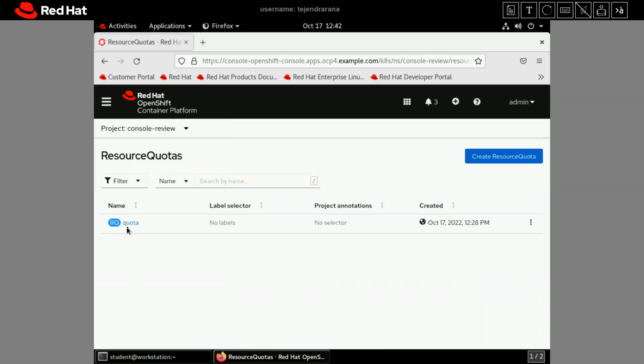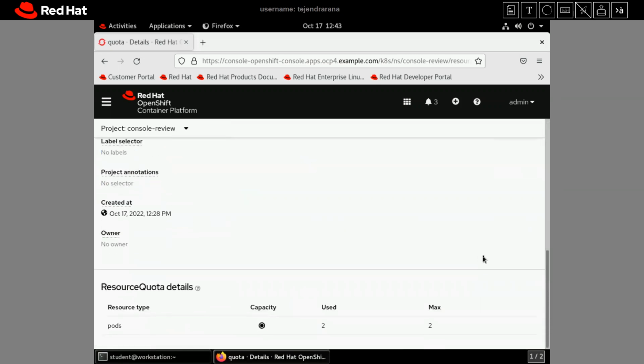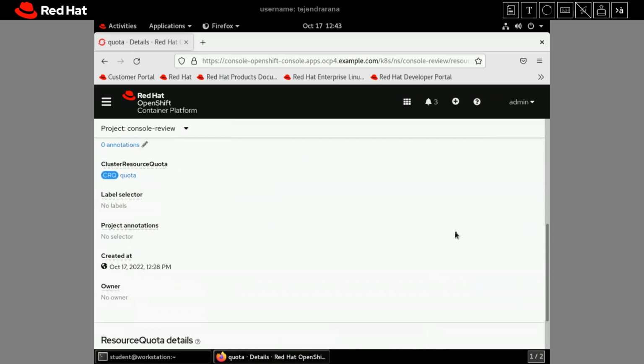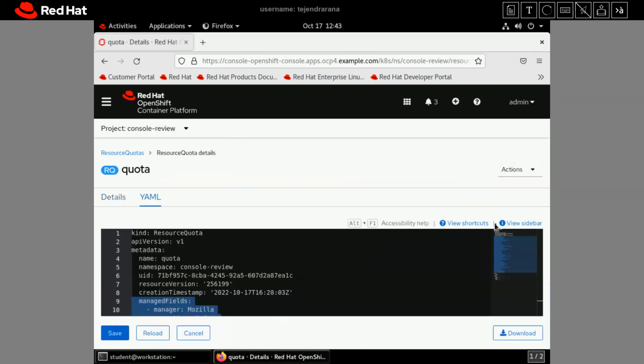Here this Quota is already created. Let me go there, and here you can see in the Quota it says max 2 pods, and we are using 2. That's why it is not allowing us to create another pod. So we have to modify it. How to modify it? We have to go to Action and then Edit Quota.